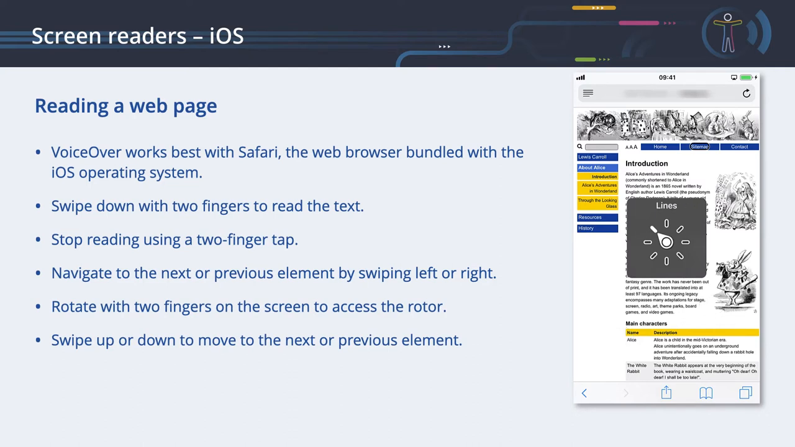Lines. Speaking rate. Handwriting, lowercase. Language.